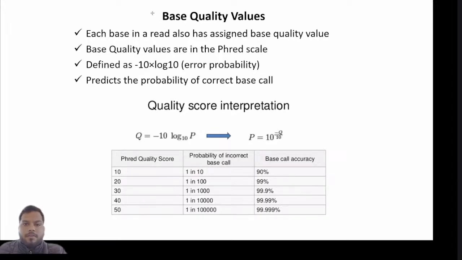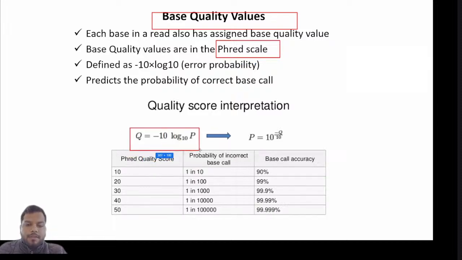Then base quality has been valued in the form of Phred score. What is the Phred score? The Phred score is Q = -10 log10 P, where P is the probability of error. Let's take an example. If the Phred quality score is 10, it means the probability of an incorrect base call is 1 in 10, so base call accuracy is around 90%.